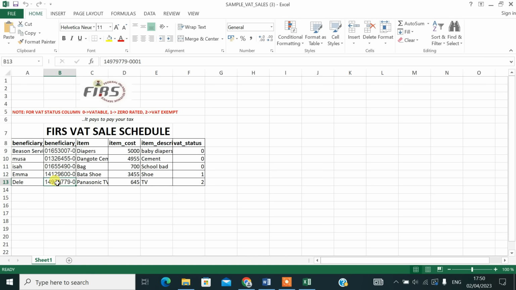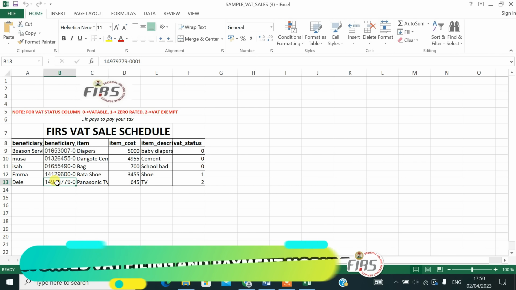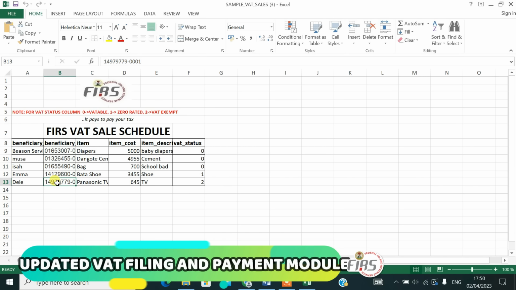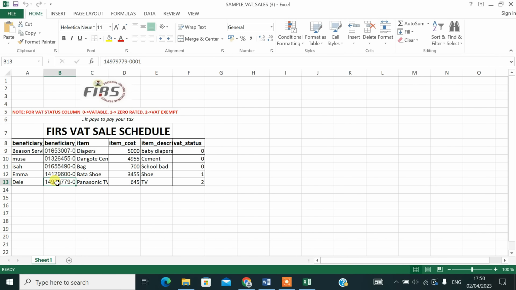So, if a customer does not have a taxpayer identification number, or in a particular transaction you don't know the taxpayer's TIN, you are expected to enter 0 under the beneficiary TIN. This will enable you to update the schedule at any point in time that the beneficiary finally supplies the TIN for you. If you fail to do so, the beneficiary will not be able to actually claim his input, even if he's entitled to input VAT claim in any month of return.